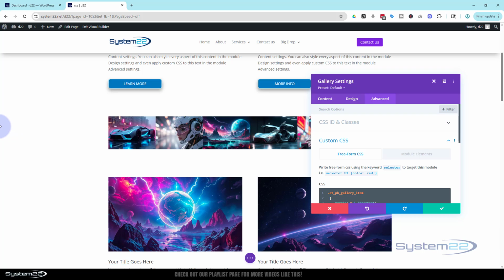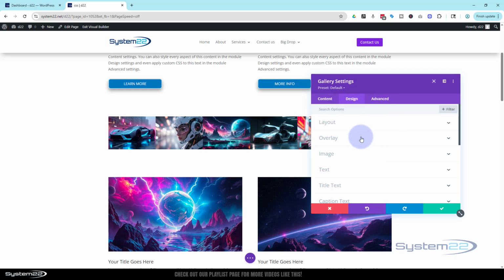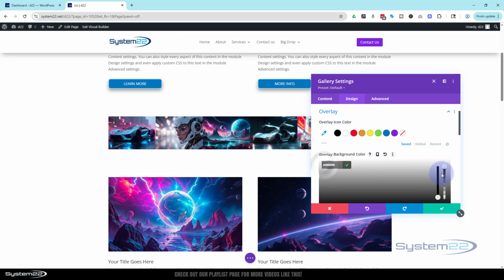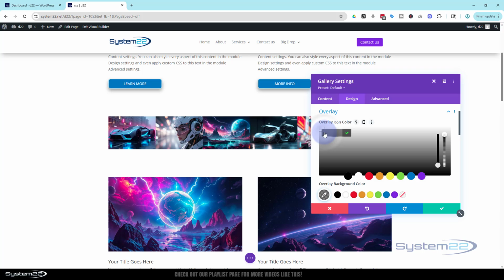Really easy to do, no more coding involved in this. And I'm not sure I like that overlay right there. So let's just fix that in design. Overlay, and make it black. And just take a bit of the opacity down. That's fine. And the icon color. Again, I'll just take a bit of the opacity down. That'll be fine. Perfect.